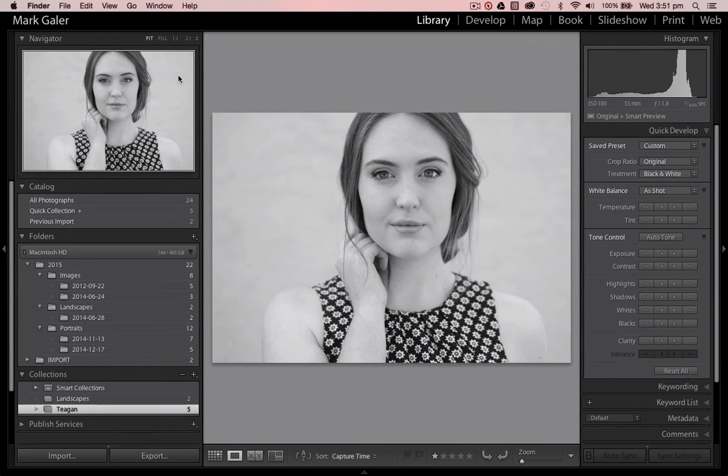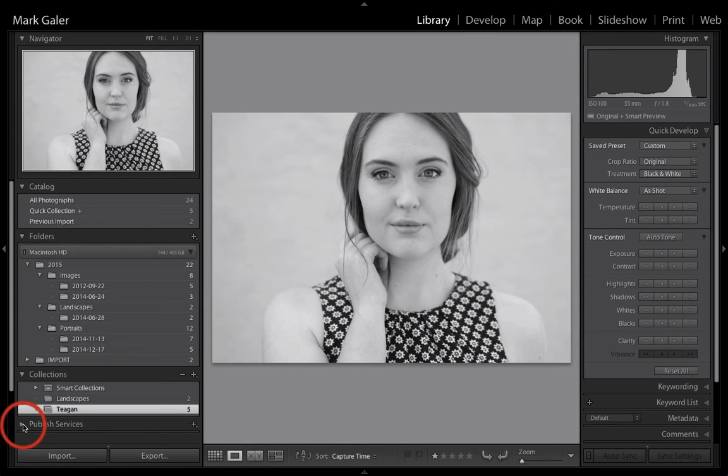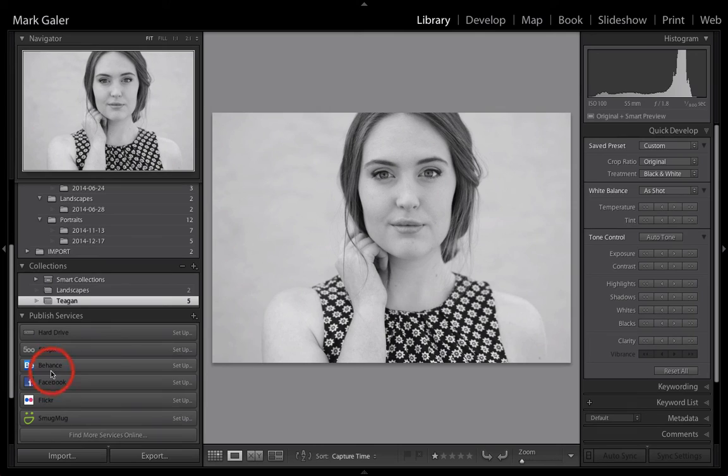Okay, so another way of exporting is to use the published services. For instance, there is an option to upload to Facebook directly from inside of Lightroom, and we just need to click on the setup.